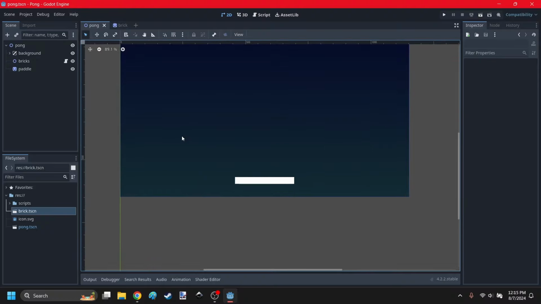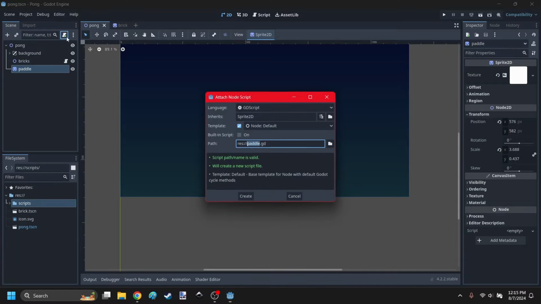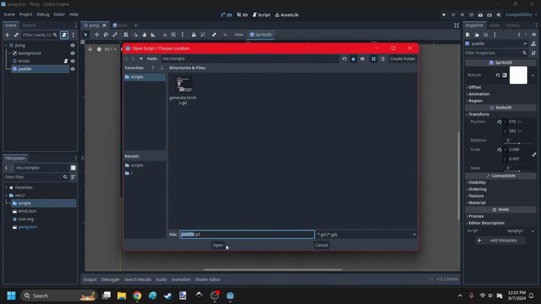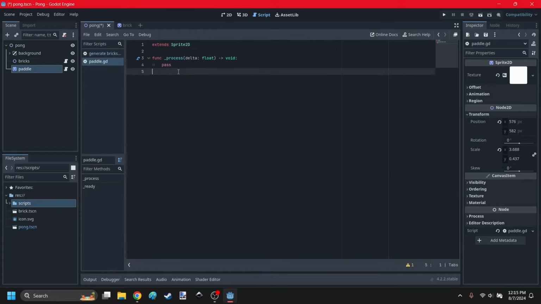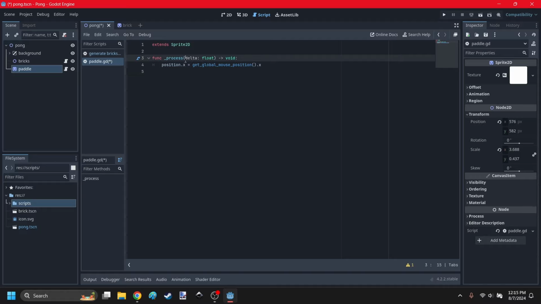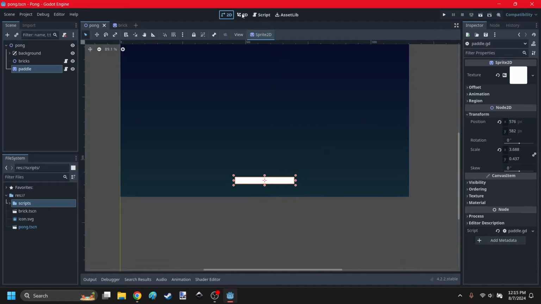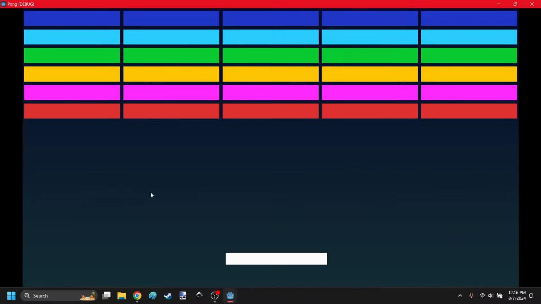And I want to make it move with the mouse. So I'm going to attach a new script to it. I'm just going to call it paddle. So this is quite simple. All I have to do is just say position.x equals get global mouse position.x. I'm going to put an underscore for delta because I'm not using it. So now the paddle follows the mouse.